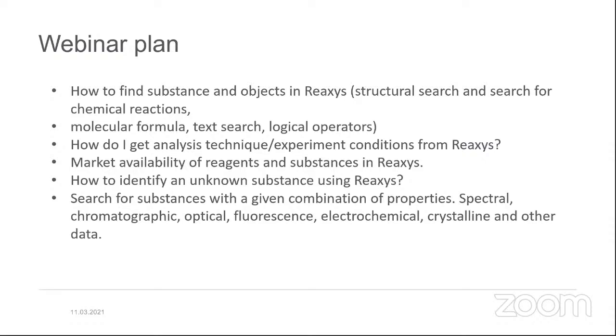how to understand the market availability of reagents and ingredients that you are using in your analytical tasks, how to identify unknown substances that you want to analyze, and, of course, how to use Reaxys to find information about properties: spectral, chromatographic, optical, fluorescence, electrochemical, and other properties.